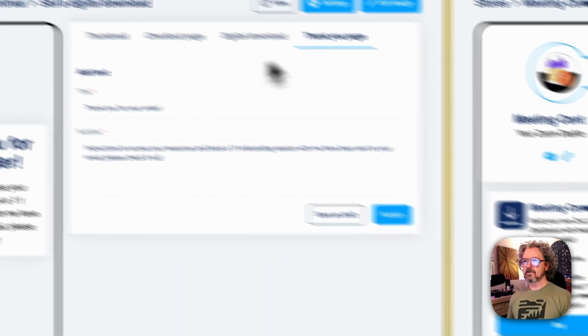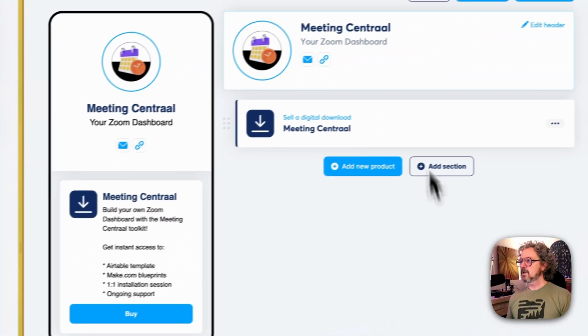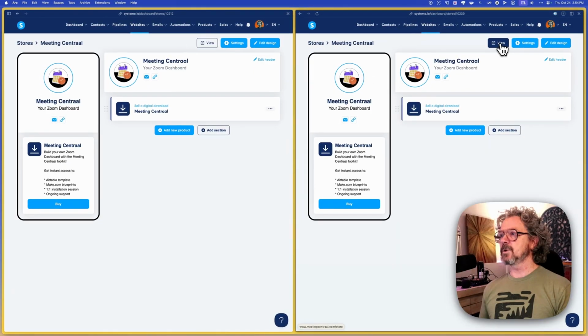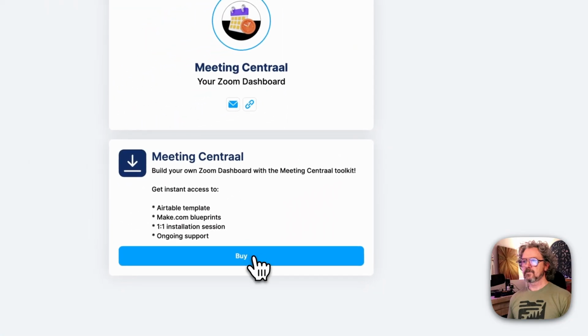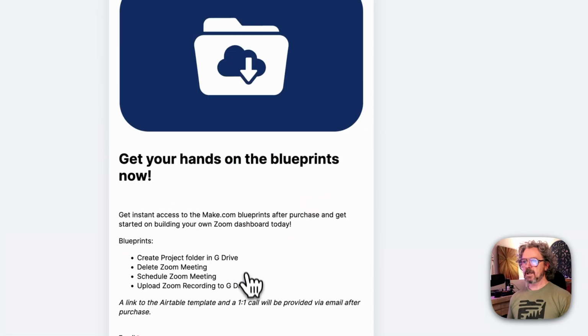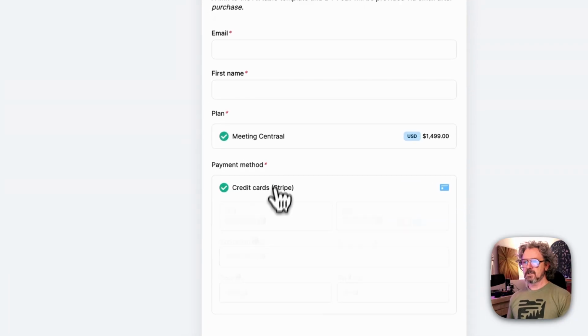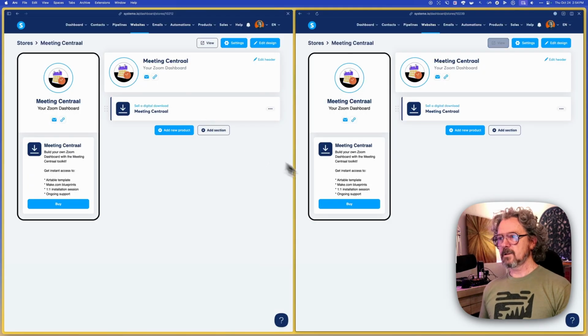And when you do that, we now have access to, well, we can click view basically to see what this is going to look like. So let's take a look. And there it is. And if a person clicks on buy, they've got all this access to this information, and they can fill out their credit card. And with that, I think we're done.